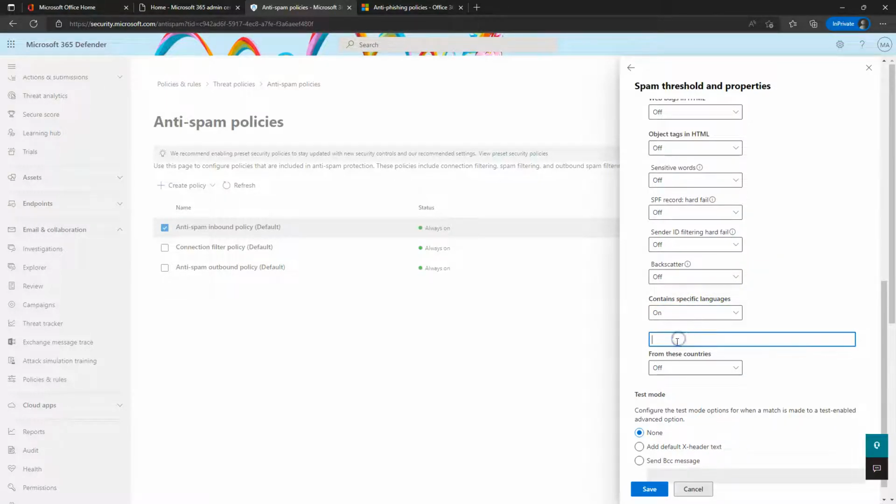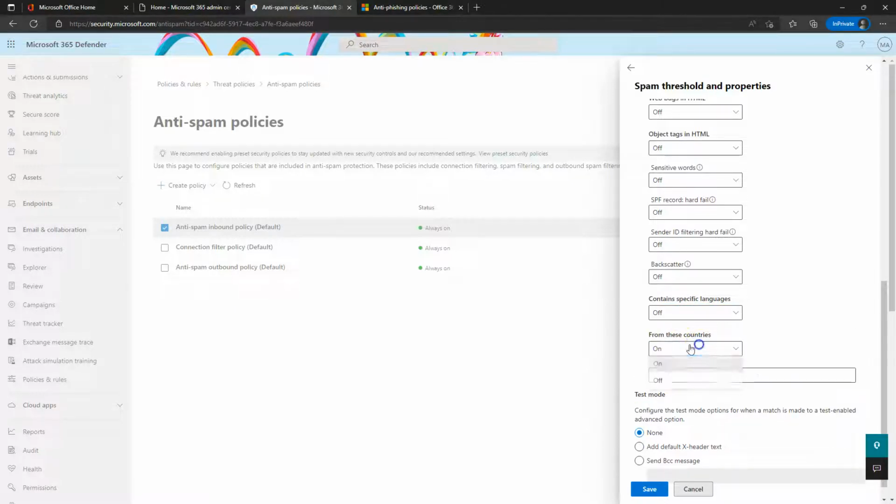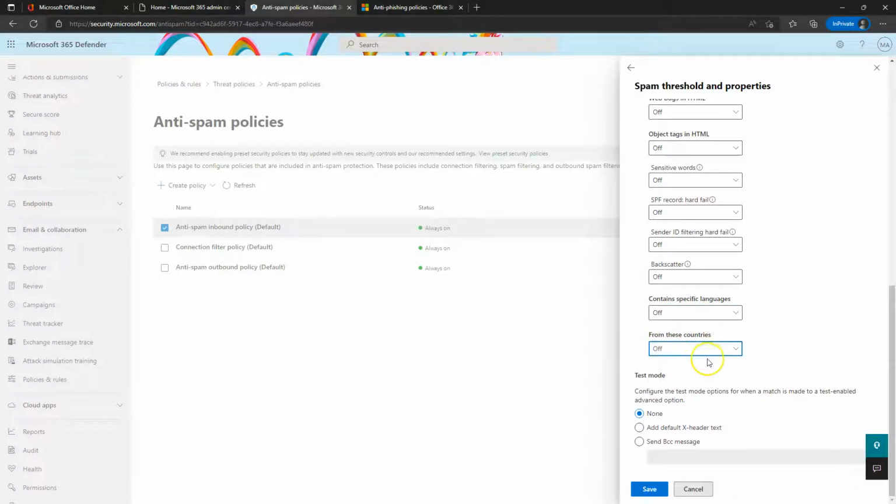We can do specific languages. A lot of times this might be Russian or something like that, especially if you don't have any ties to the outside of the U.S., maybe. Depends. Same thing with countries. We can put whatever we want in here and do that as well.